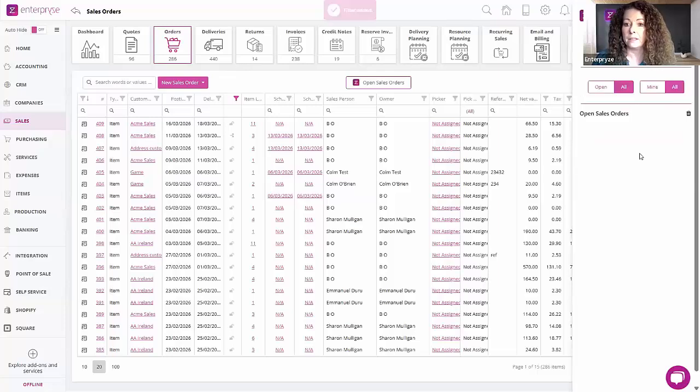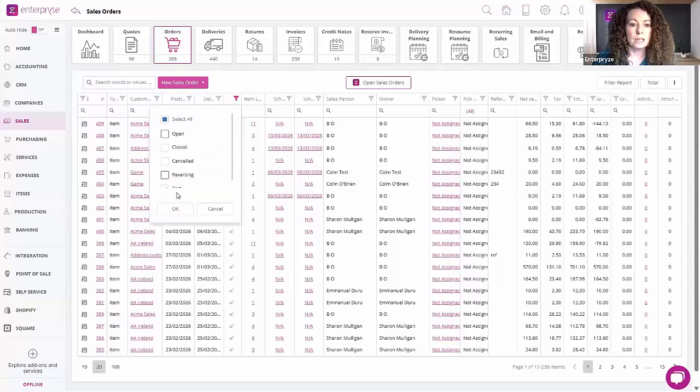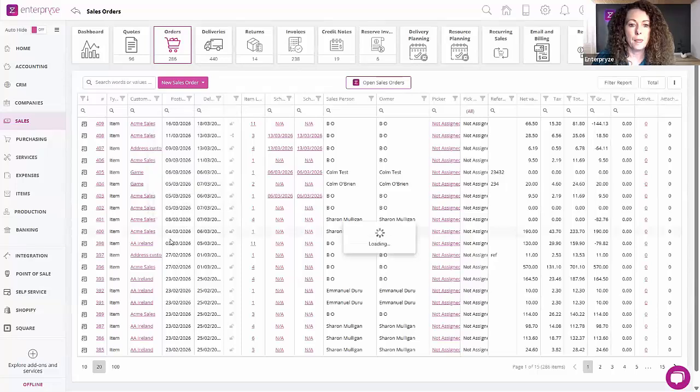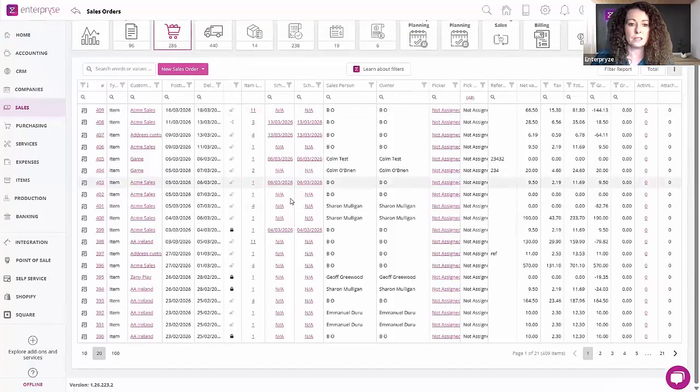And I'm going to go back here to the saved reports. And now you can see there, open sales orders. So what I'm going to do now is clear all of these filters. I'm going to push this back to where it was. I could have simply just come in here and gone clear filters. Okay, so we're back to where we started.